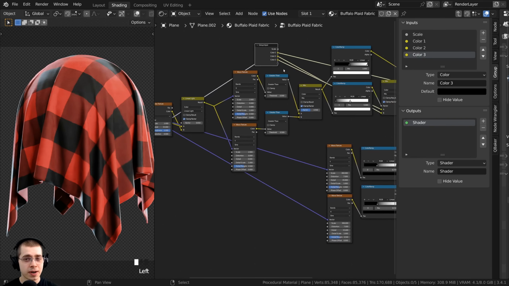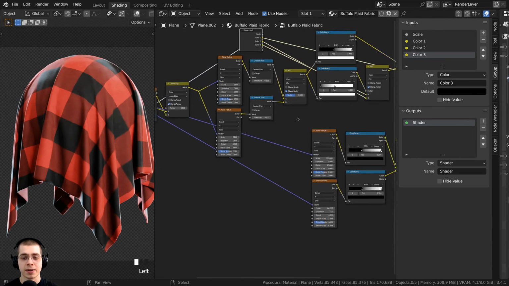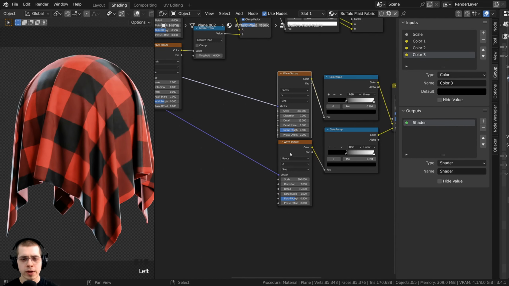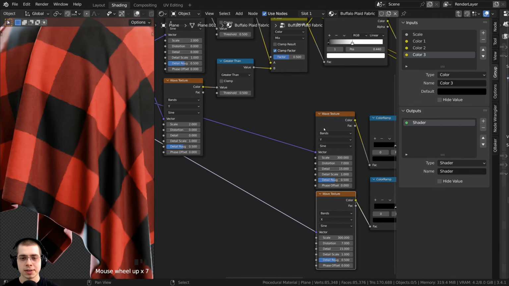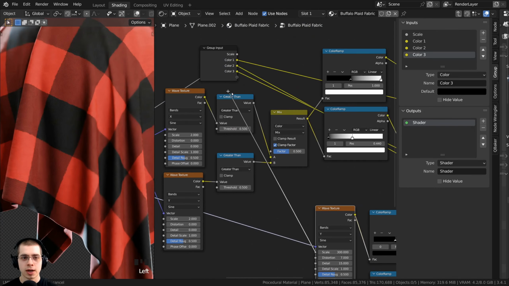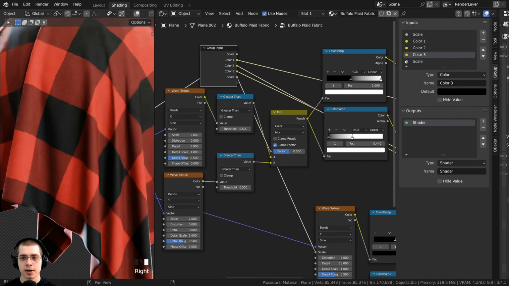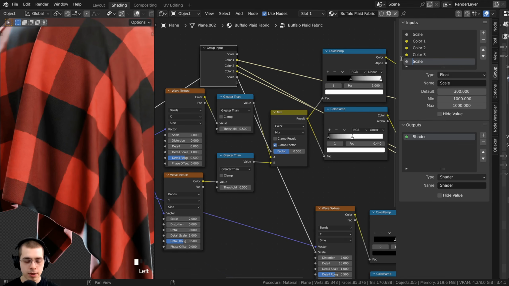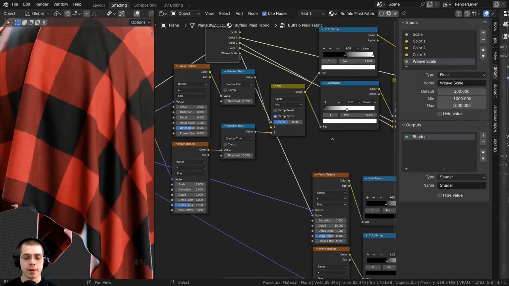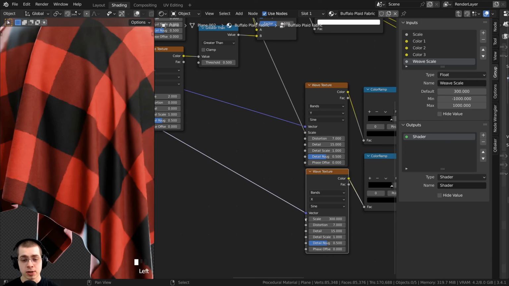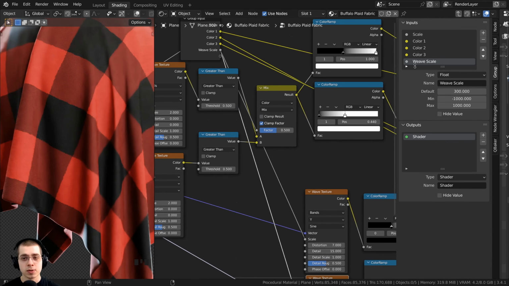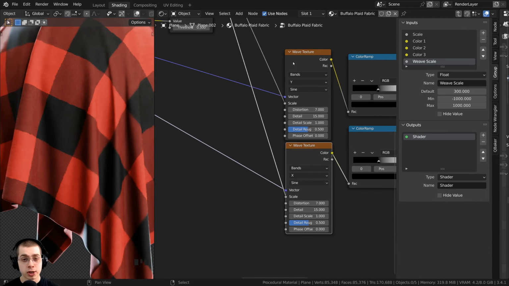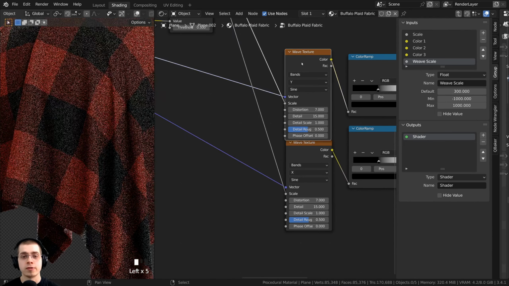So the next value that I want to add is the weave scale. So right over here, we have the wave textures, these two bottom wave textures, and we can use the scale values to control the scale of the weave. So let's take the scale from this first one, and I'm going to stick this into the extra socket here. And then if I double click on this to rename it, I can just rename it to weave scale. And then I want to take this other wave texture and put the same scale value into the same socket here. And this way, this single weave scale is going to change the scale of both of these wave textures at once.